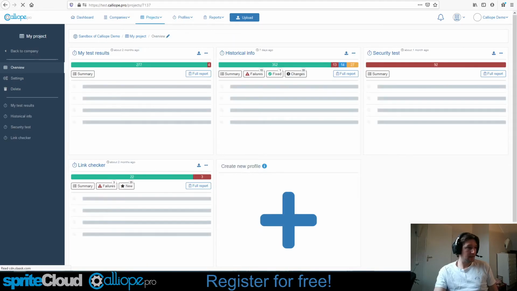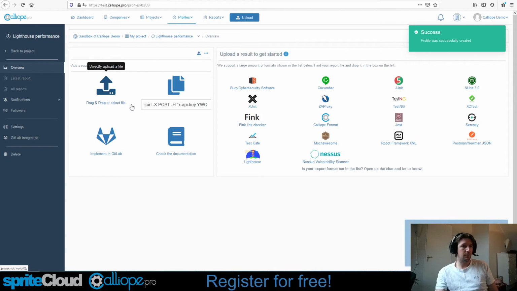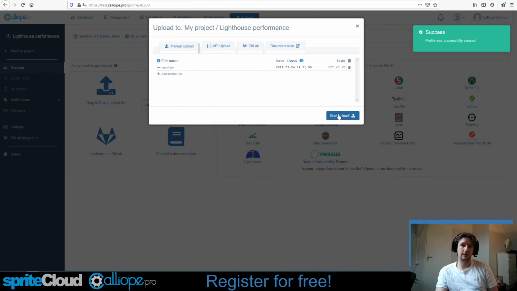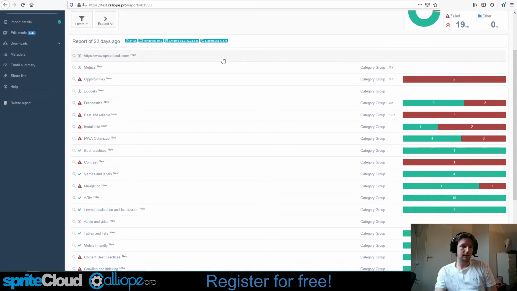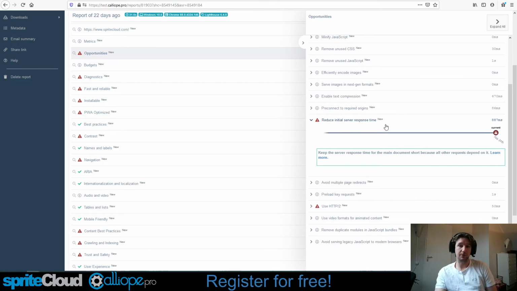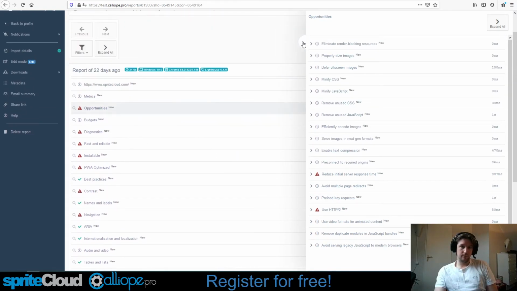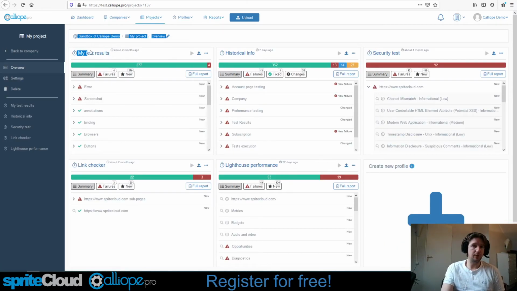And then finally, we also support Lighthouse Performance Test, which is a Chrome plugin that can check the web page speed. So it basically checks how fast the page loads, how much JavaScript is included, how big the images are, and all that kind of efficiency. As you can see here, it will show that there are possibilities to improve the performance of your web page. Now we've uploaded these different tools, and you can see that the project overview becomes more and more interesting.